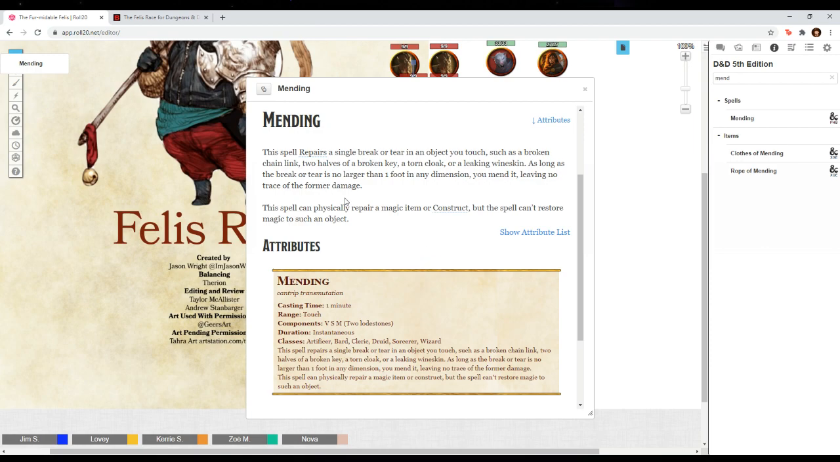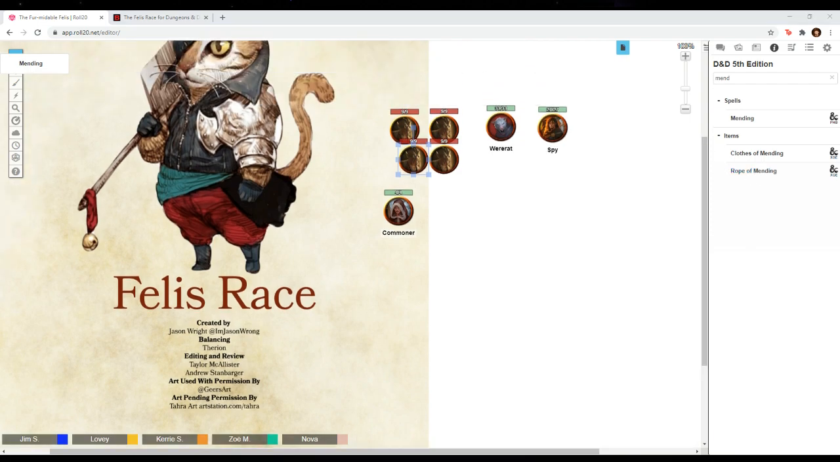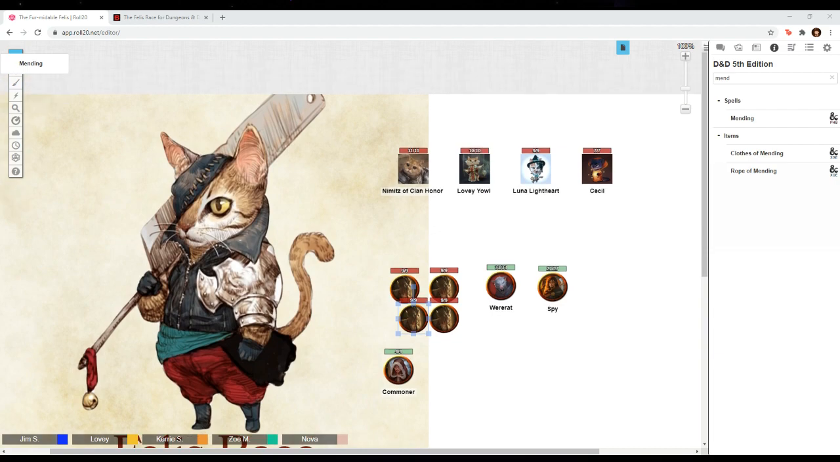So between Nova and I, all of our gear will be in perfect condition and clean. And as cats, we appreciate cleanliness. Yeah. My character in particular, it is one of her personality traits. I love it.